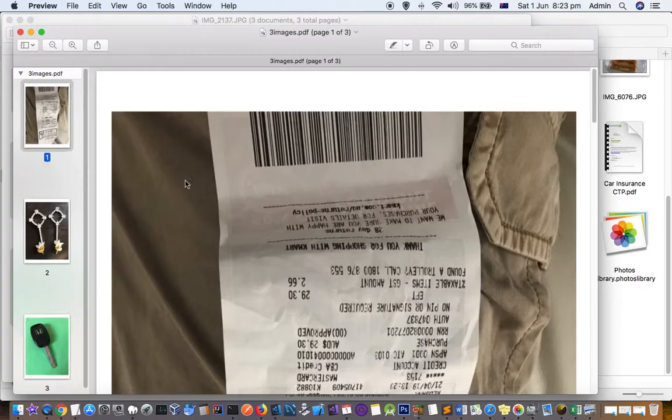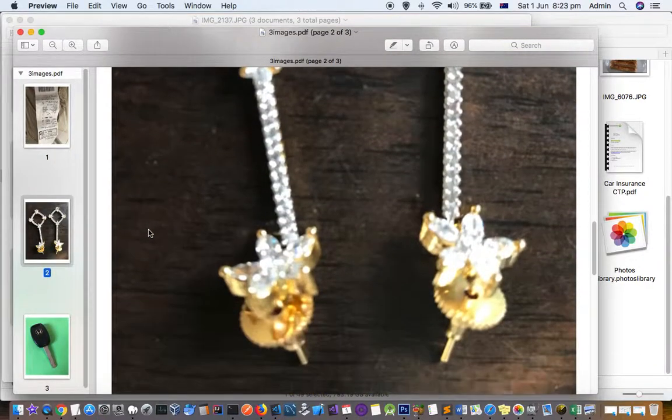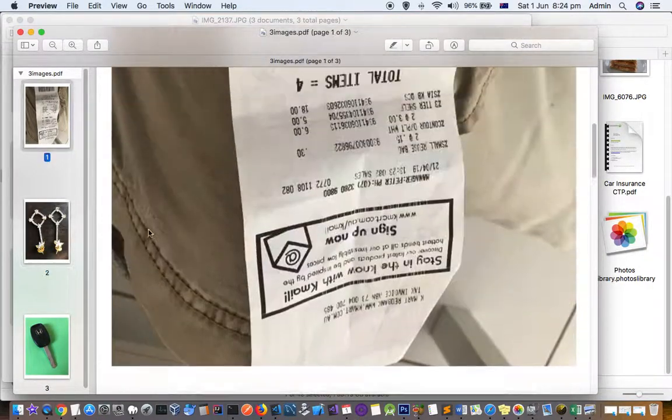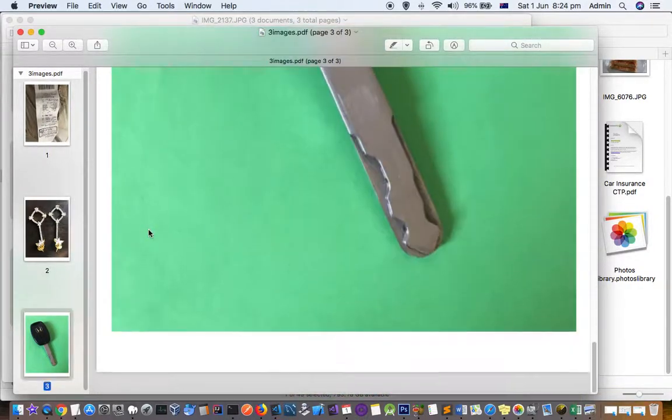And if you open that, you can see that all these images have been converted into PDF.